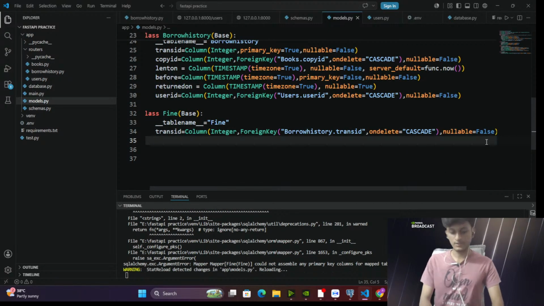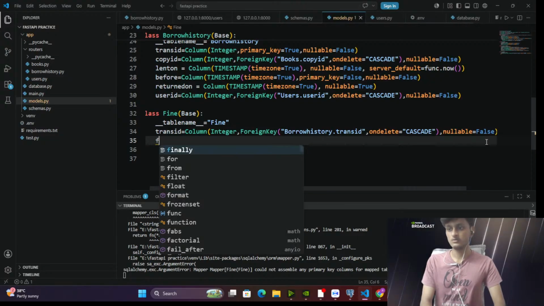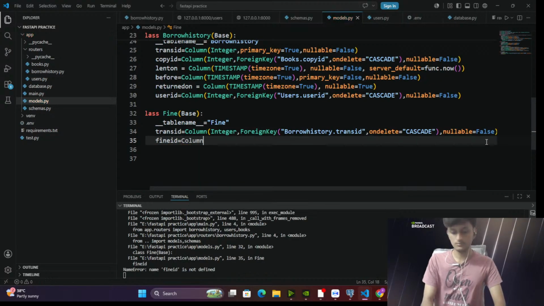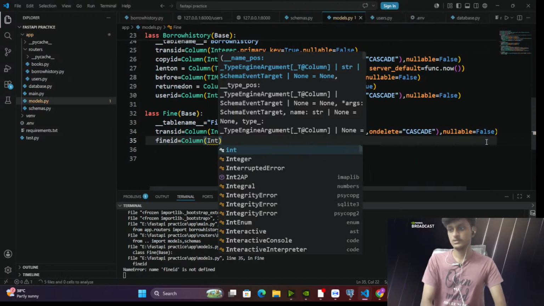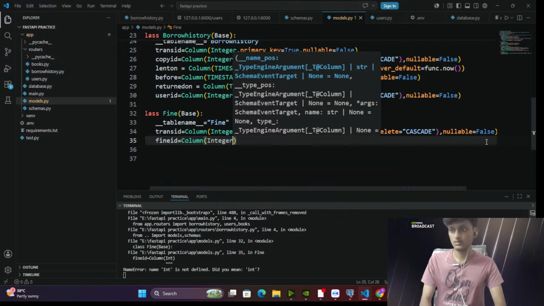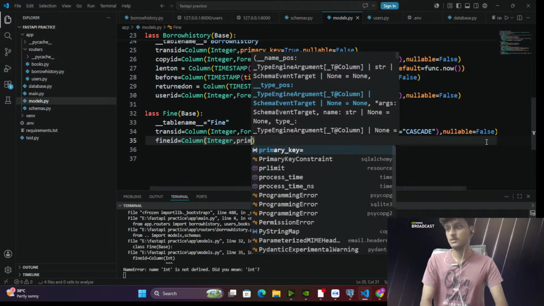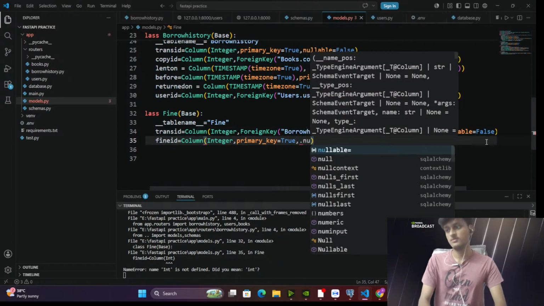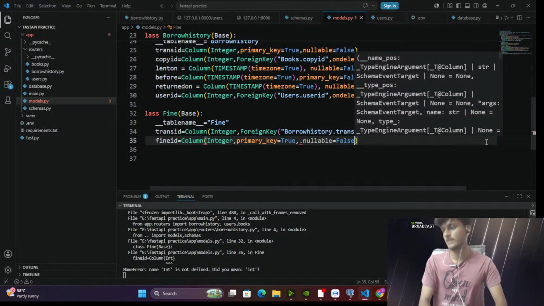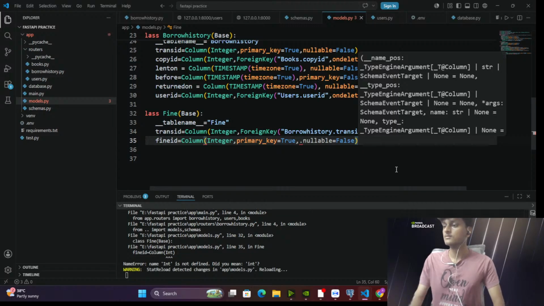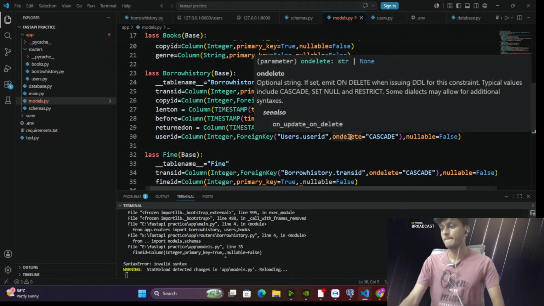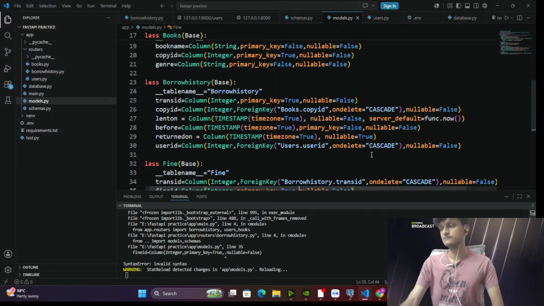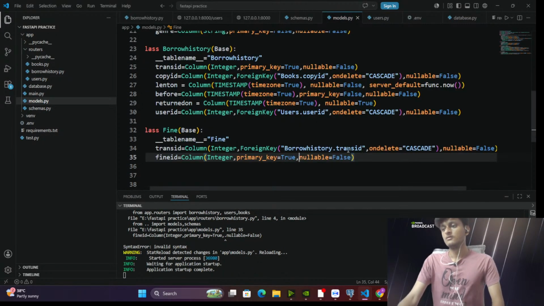So we have trans ID, we have also fine ID. It's a column, it is an integer, and primary key is true, so this is the primary key. Nullable is of course false, you can't have it null. Alright, no problem.